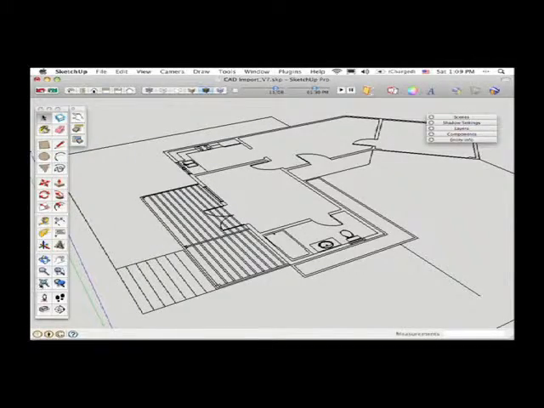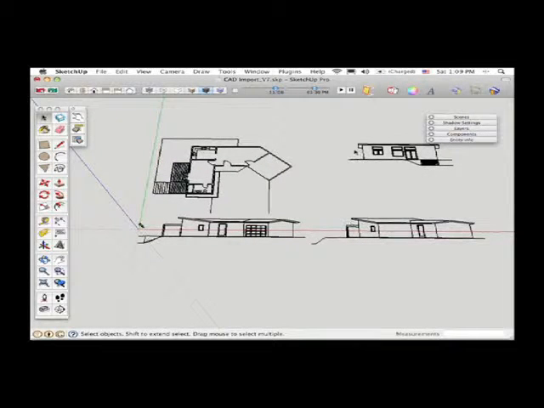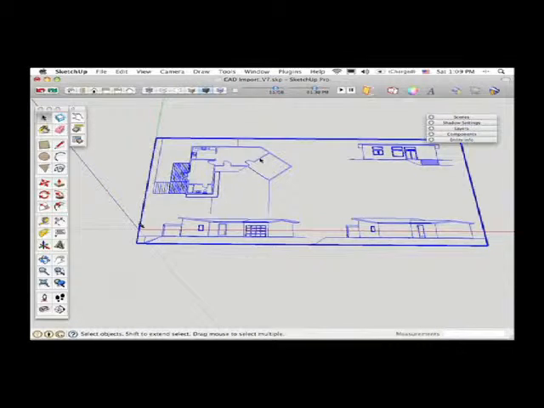If I go to Zoom Extents, you can see the exact same CAD file. Both the plan and all of the elevations were all contained in the same drawing. So if you click, you'll see that all of that information is all contained within the same group, or actually a component in this case.